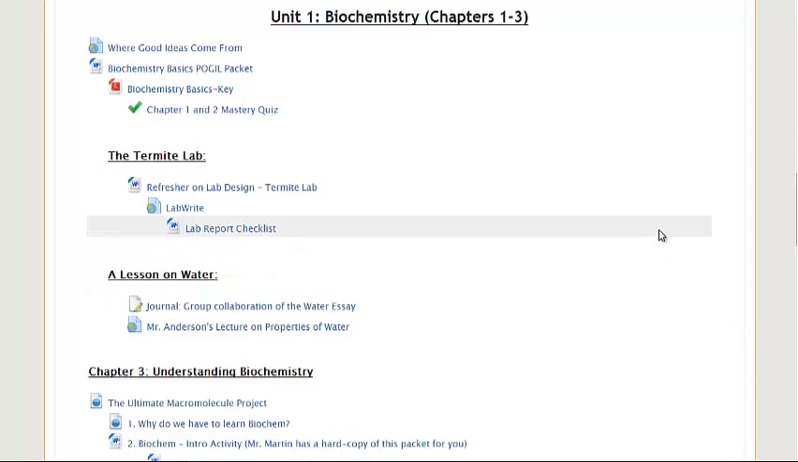Today we are going to be looking at some of the procedural stuff for how to complete your Termite Lab report. And so I'm on the Moodle page. You can see underneath Unit 1 Biochemistry we have the Termite Lab resources here. So this was the actual document that you were given. And then there are two documents underneath that I'm going to talk about a little bit today.